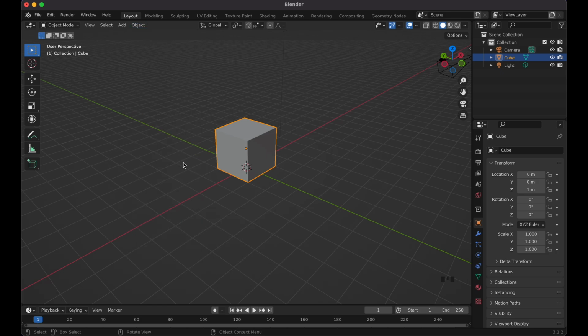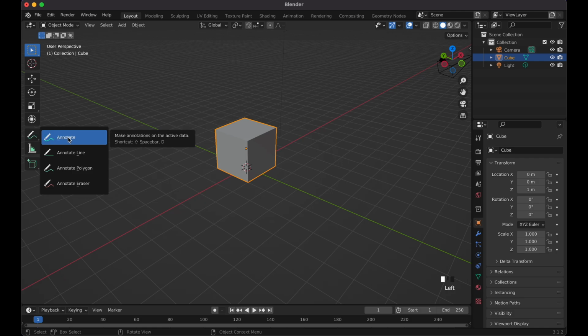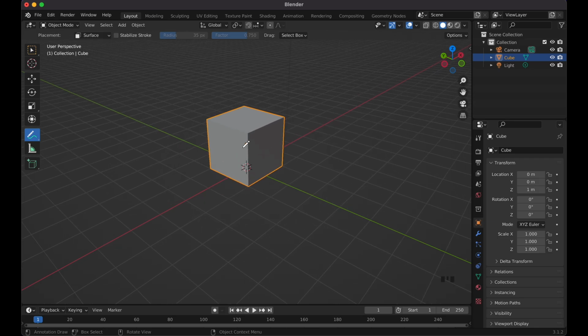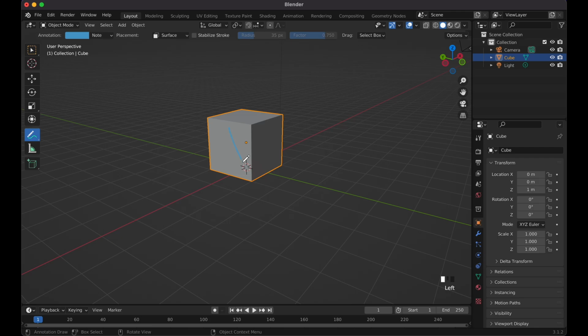But before we do that, we're going to draw onto our object. Here we have this annotate option in object mode. So click it, hold, and then just drag over to annotate. And now we have this annotate pencil. Now we have to switch this to the surface so that we can actually draw along our object. And you can see here, you can pretty much draw. It doesn't have to be perfect.